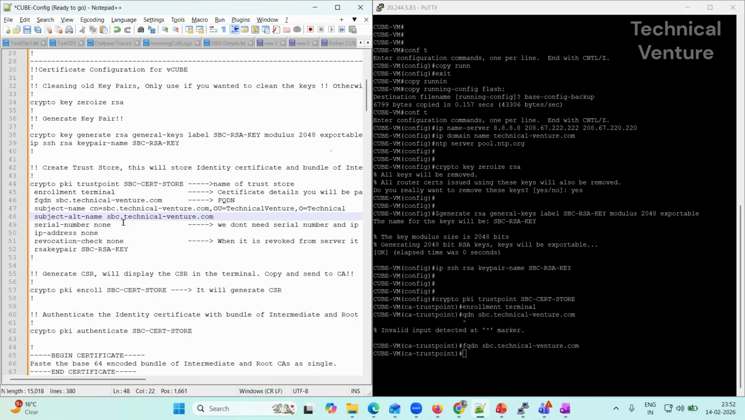Let's say we have SBC1, SBC2, SBC3, SBC4, but I want to use the same certificate, right? Then I can add those FQDNs in the same cert store as a subject alternate name, so that I don't need to create these CSRs and get them signed with the CA again and again. I can use the same certificate, right? So here maybe I can simply say sbc1.technicalventure.com.